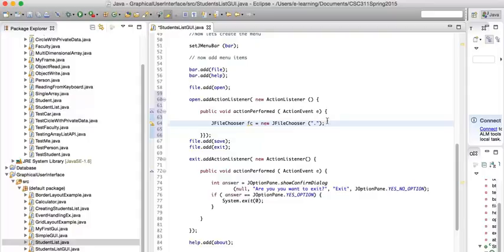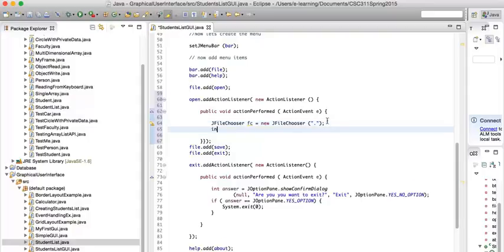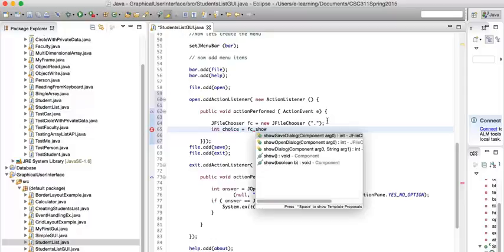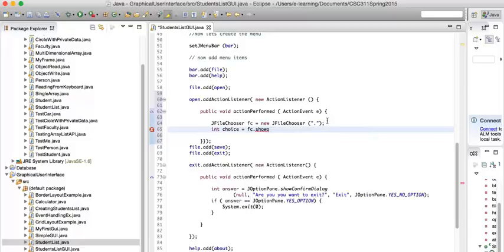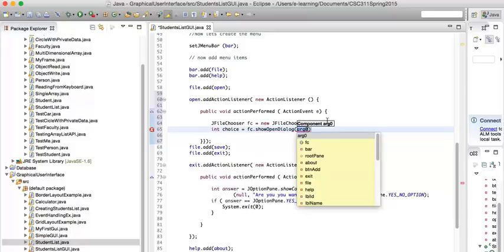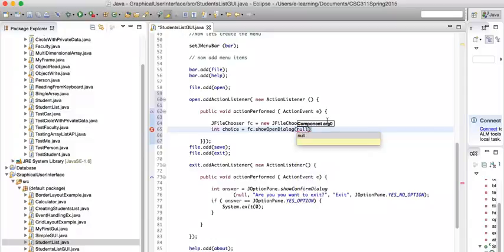Now, all you do, and you create a choice. What choice you going to take? And here, equal to FC, look at that, FC show open dialog. There it is. And all you do in here, just put null, right? You don't need to put anything there, just put null. You don't need to go through to whatever.